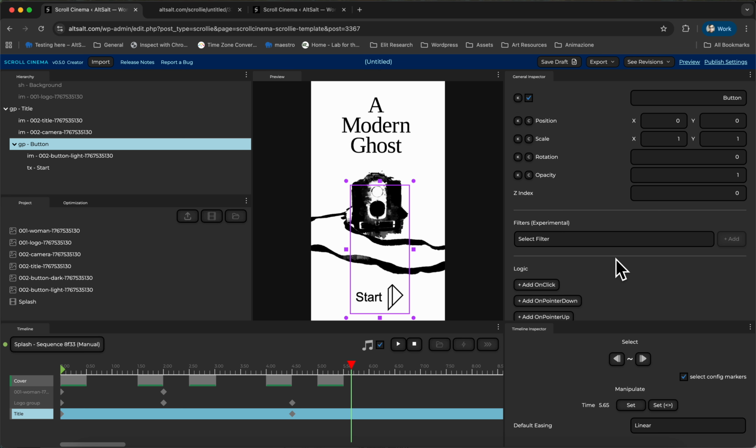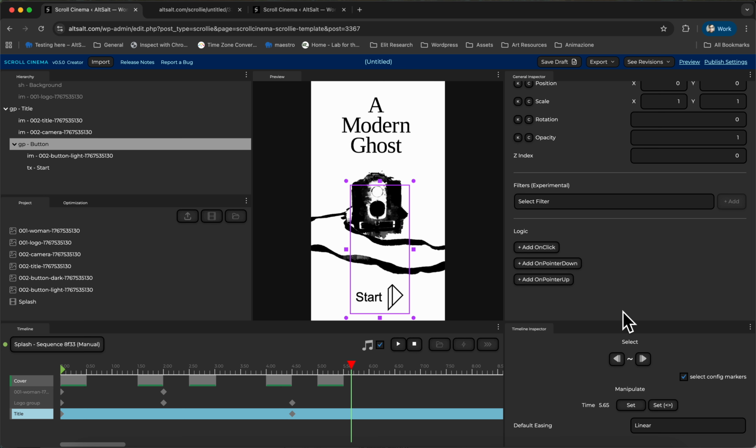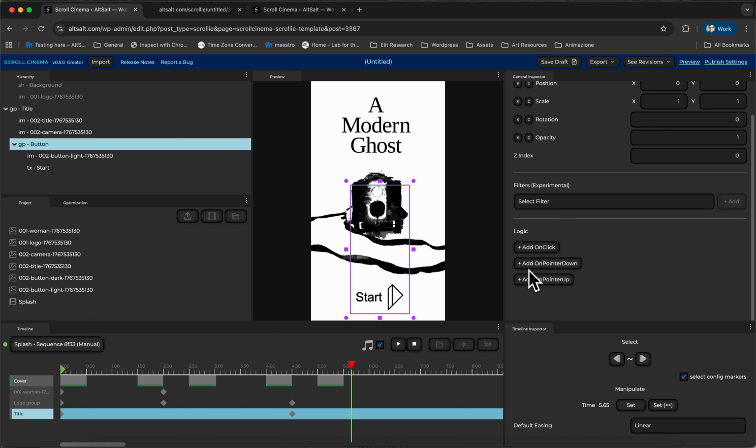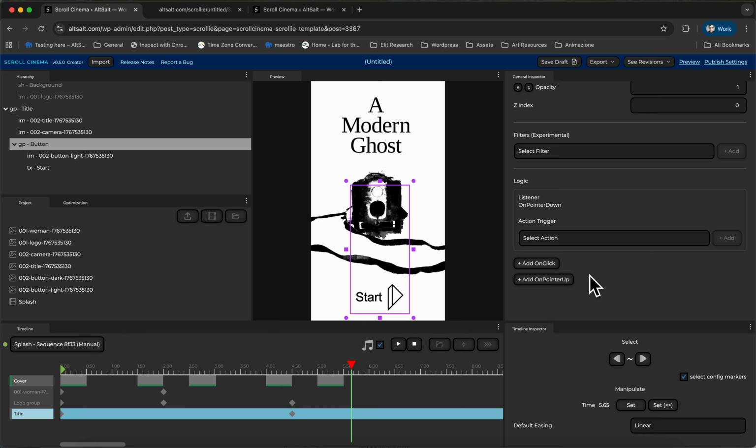And here I will go over how to use some of the logic features to configure a button. So here you'll see we have on click and on pointer down and on pointer up. We're actually going to use the on pointer down and on pointer up events. So the idea here is that on pointer down, we're going to give some visual feedback to let folks know that the button is being pressed.